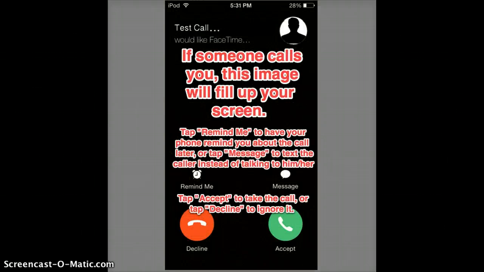On the iPad version or iPod version, if someone calls you, this screen will pop up. Tap remind me to have your phone remind you about the call later, or tap message to text the caller instead of talking to him, and then tap accept to take the call or decline to ignore it.